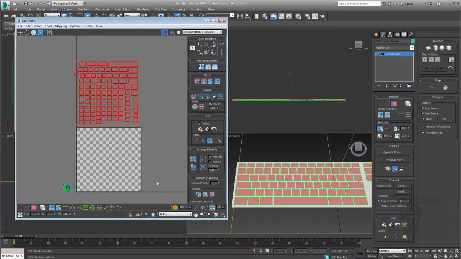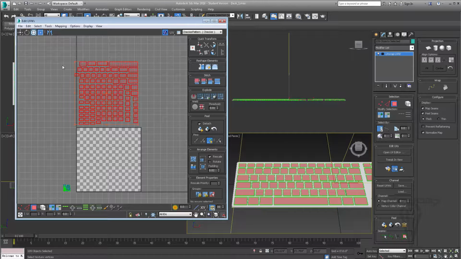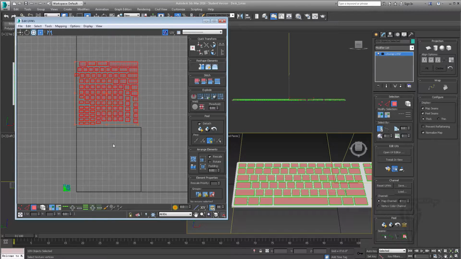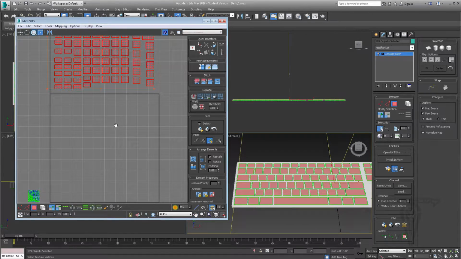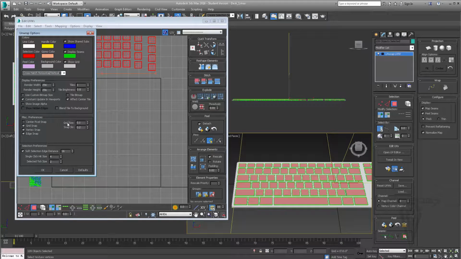All right, and I'm going to go View, Show Grid. I'm going to go up to the checker pattern here and say Remove Texture, because I want to see this with no texture in it. And now let's go Options, Preferences, and I'm going to set the grid size to be smaller. So right here it says grid size.